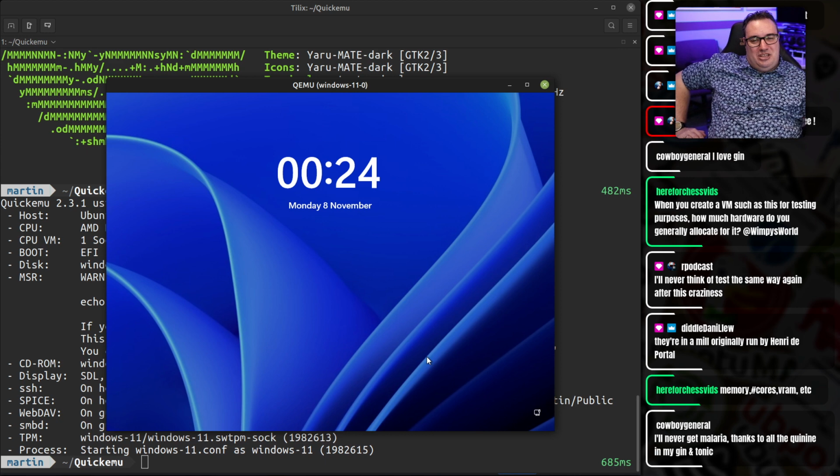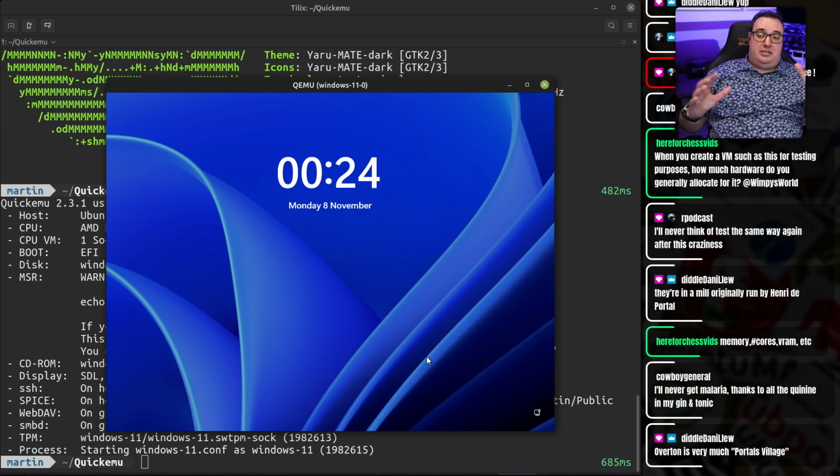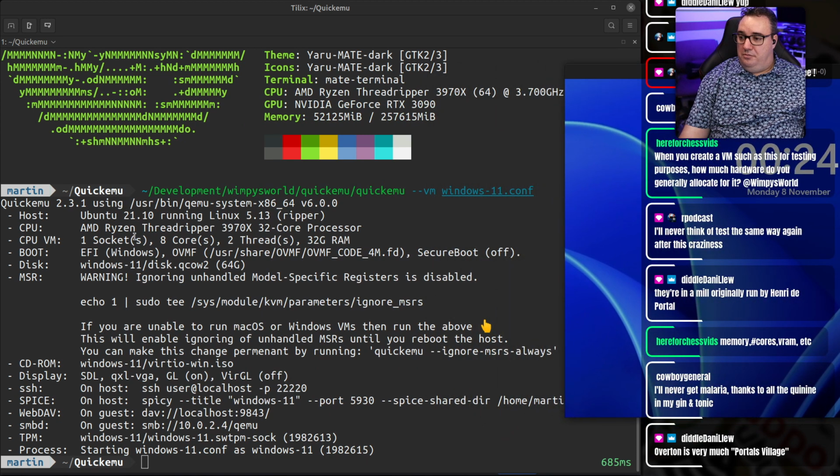Okay, so here for Chessvid says, when you create a VM, such as this for testing purposes, how much hardware do you generally allocate for it? So that's one of the things that Quickemu does for you. It automatically looks at what hardware you have available and sizes the VM based on the hardware you have available. You can override all of that, but the whole point is it does it automatically. So because of the system I'm running on, what this decided to do was allocate in the VM a single socket 8-core CPU with 2 threads and 32 gigs of RAM. But that's because it can see what the host operating system has, and therefore that's what it allocated.